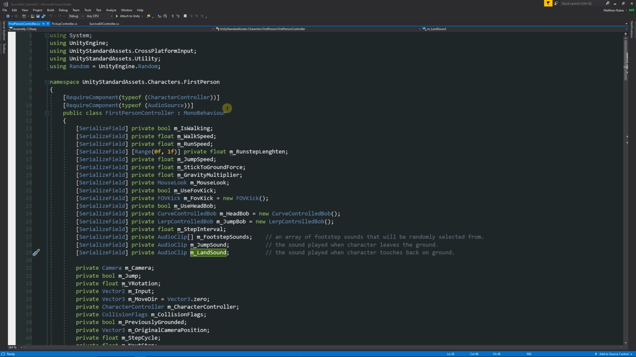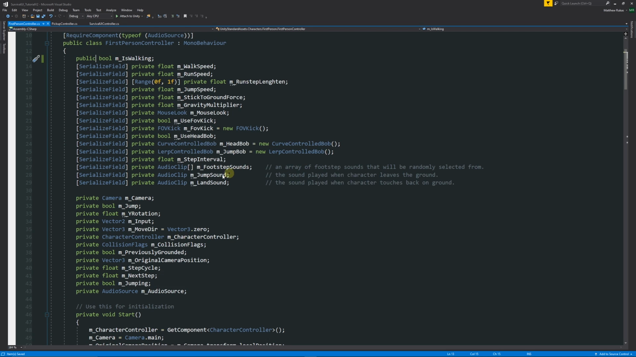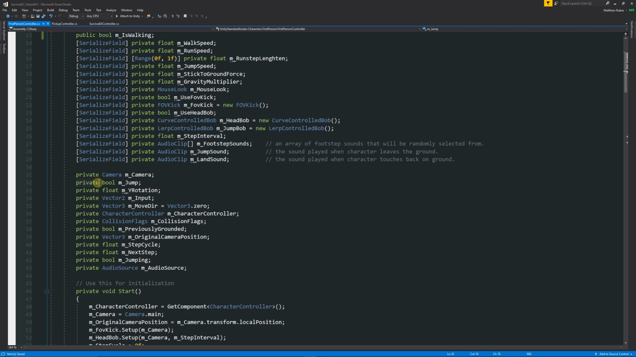So in here, we can see that we've got a variable called isWalking. We want to set, instead of it having a serialized field and private, we'll set that to public. We also want to set the jump down here to public because we need to see when we're jumping or not. And then we need to set the other one down here, which is the private _jumping. We can set that equal to public too.